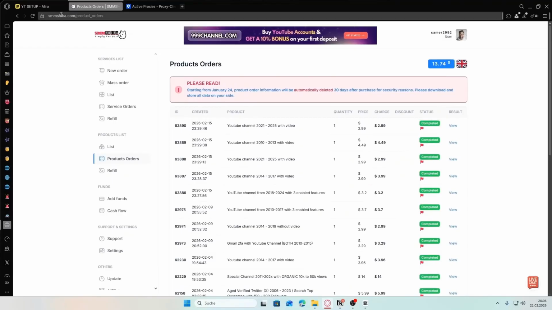Alright, so I'm currently at my dashboard on smmshiba.com. And do not get confused by the website names. SMM Shiba and SMM Dodge are actually the same website.